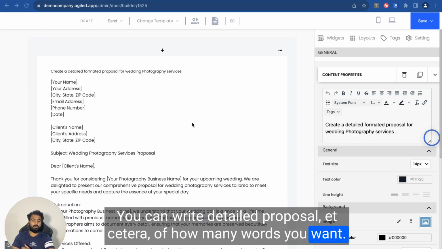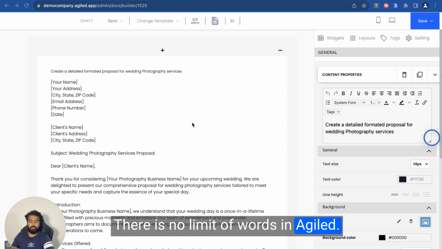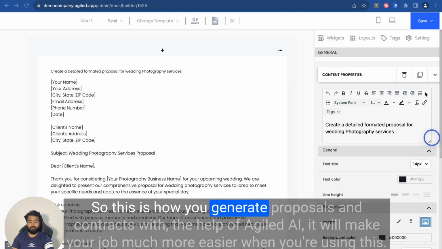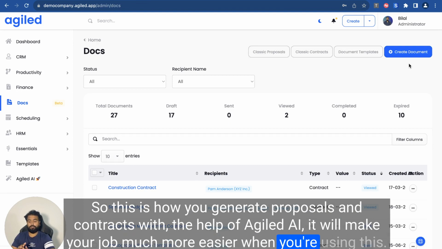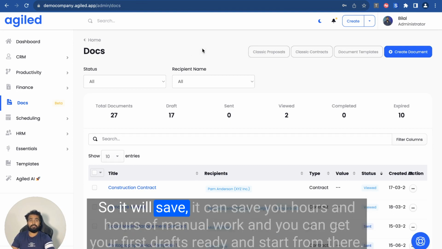of how many words you want. There is no limit of words in Agiled. So this is how you generate proposals and contracts with the help of Agiled AI. It will make your job much easier. It can save you hours and hours of manual work, and you can get your first drafts ready and start from there.